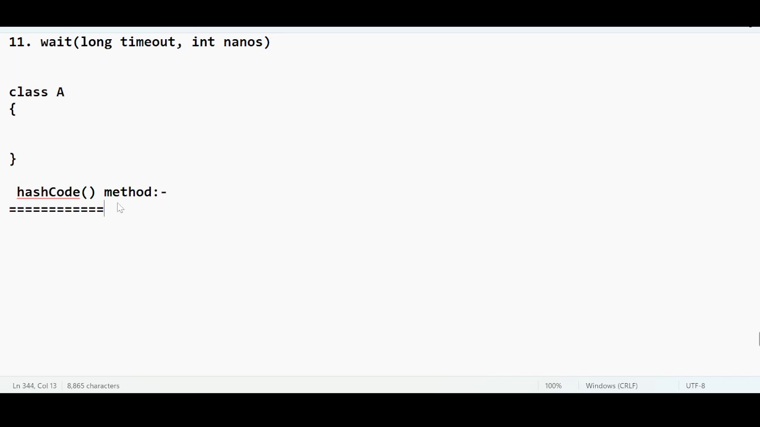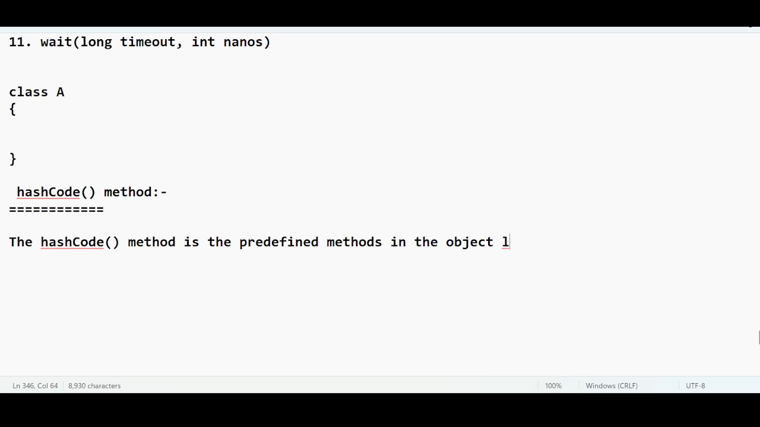So theoretically, I can say the hashCode method is a predefined method that is there in the Object class. The hashCode method is one of the predefined methods in the Object class.